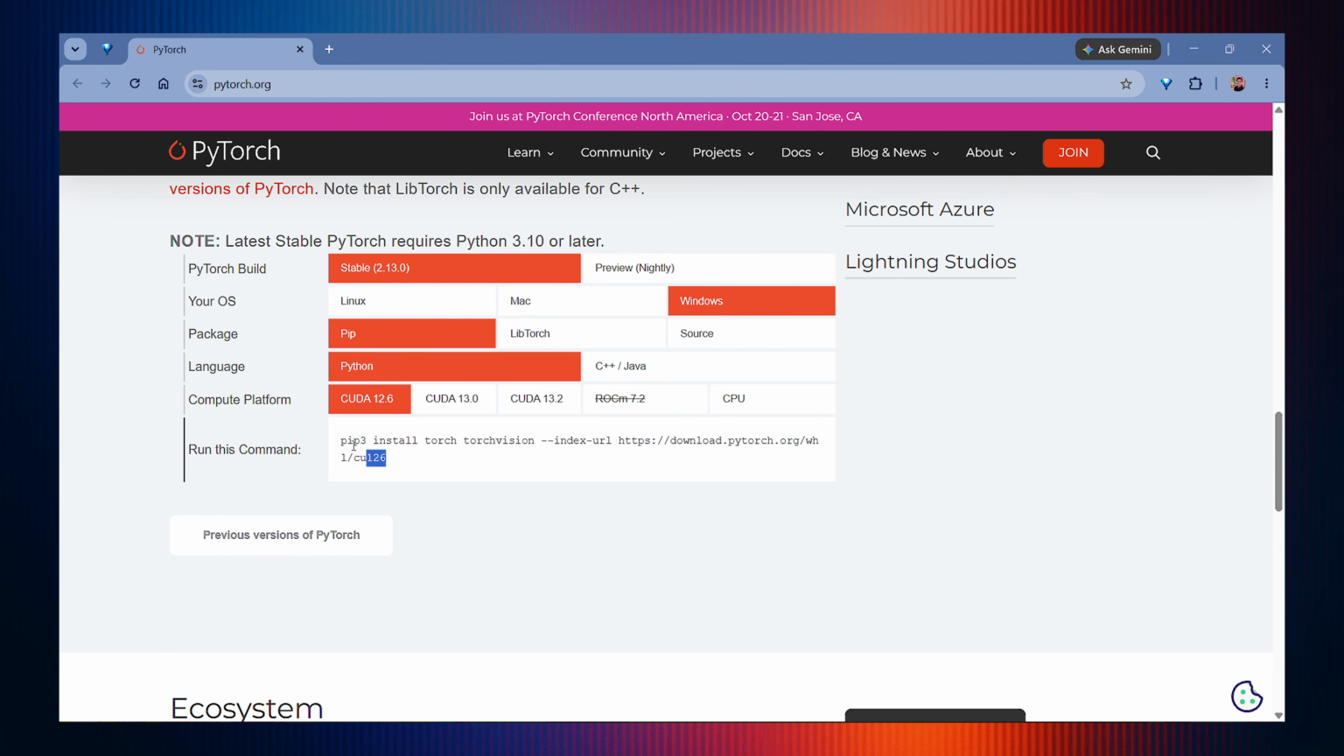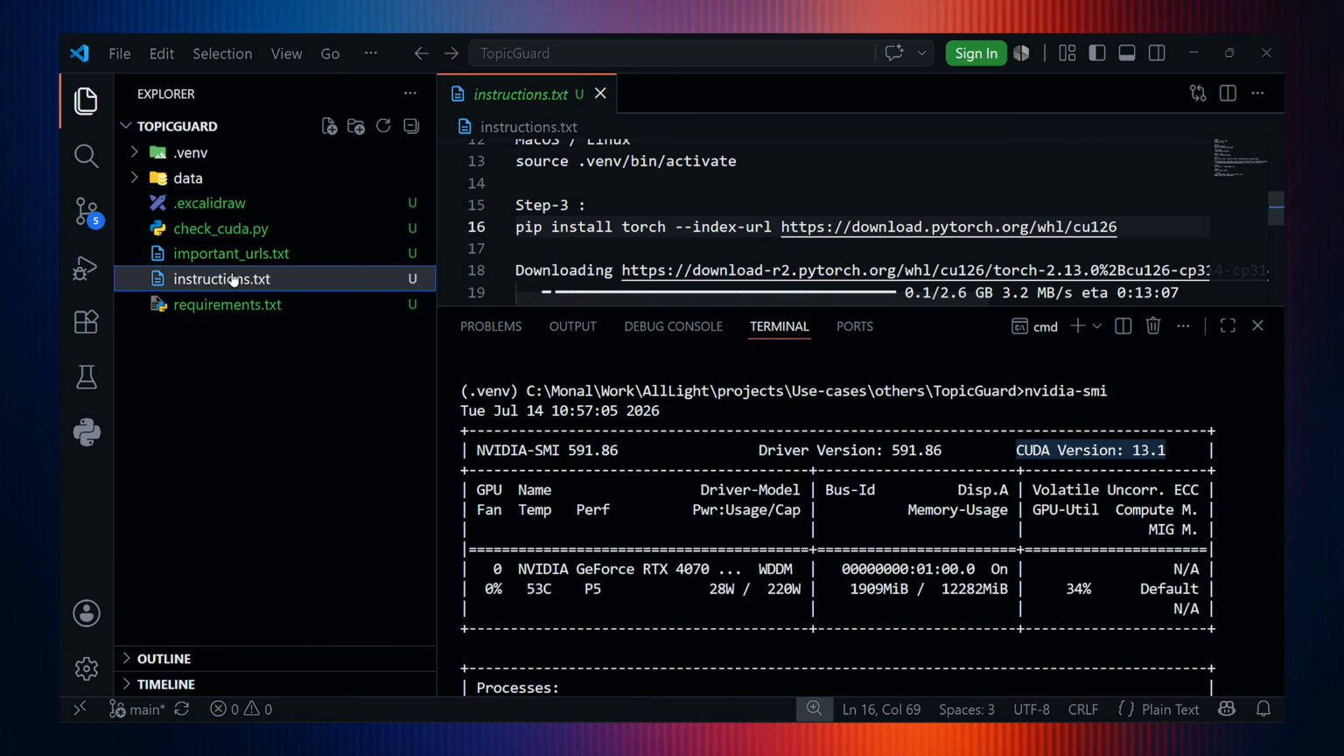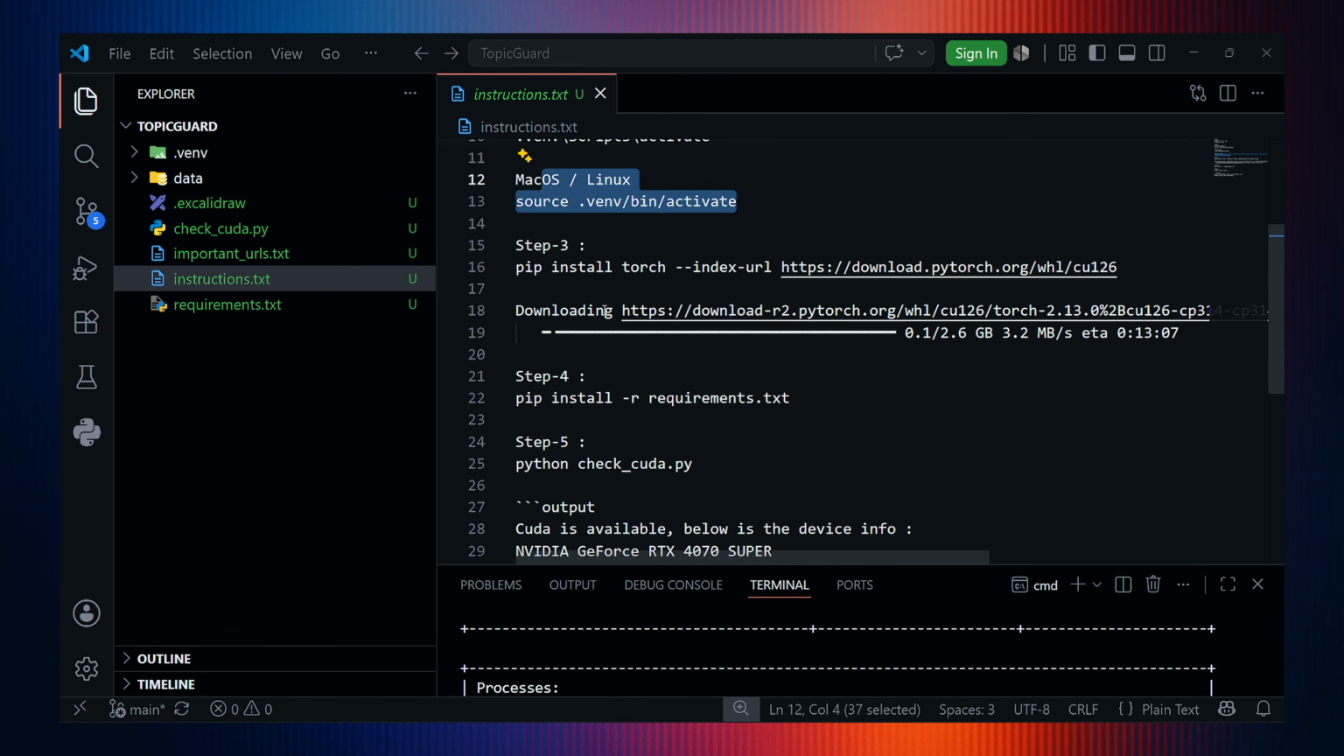So I copied this command and ran it in my VS Code. The same thing is present inside my instruction.txt. When you run this command, only after activating the environment, you will see that the installation will take some time because the file size is 2.6 GB. That's why I have prepared all of this beforehand.